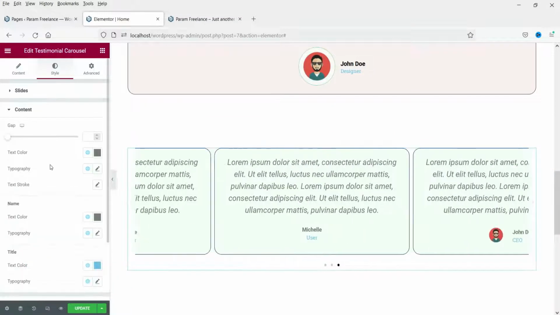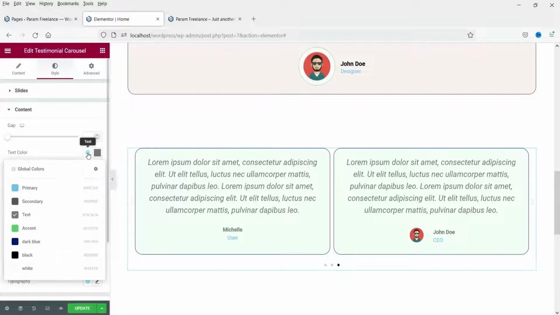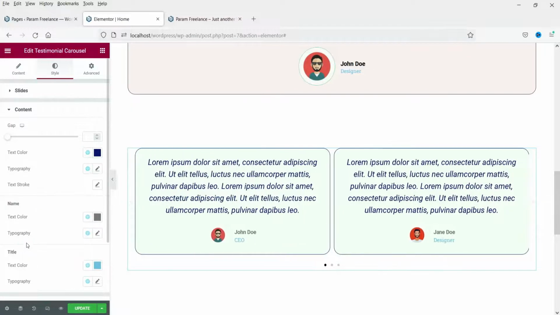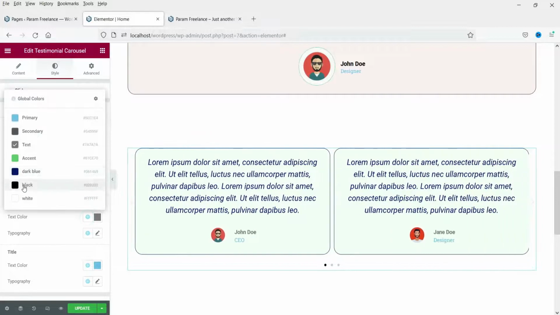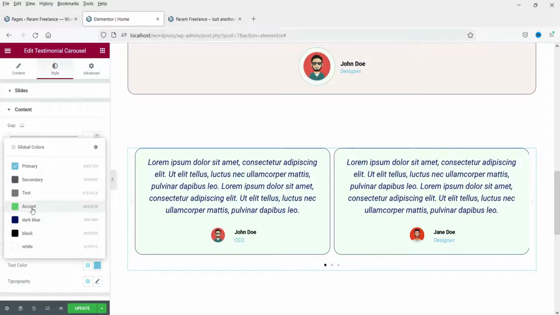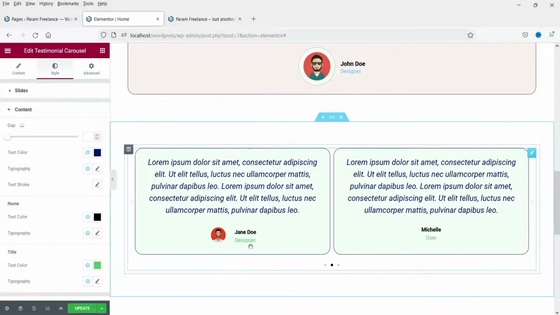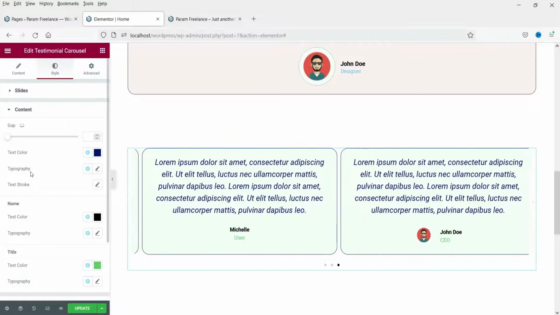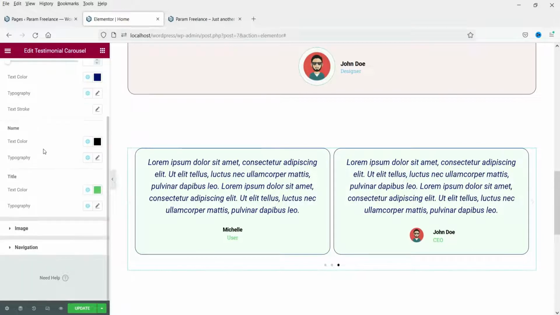Now this is for the content. Text color, let's change it to dark blue. These are the typography settings. You can change the text size and text font from here. The name, this is for the name. You'll see the difference here. And this is the text, the title settings. So from here you can change the style settings.